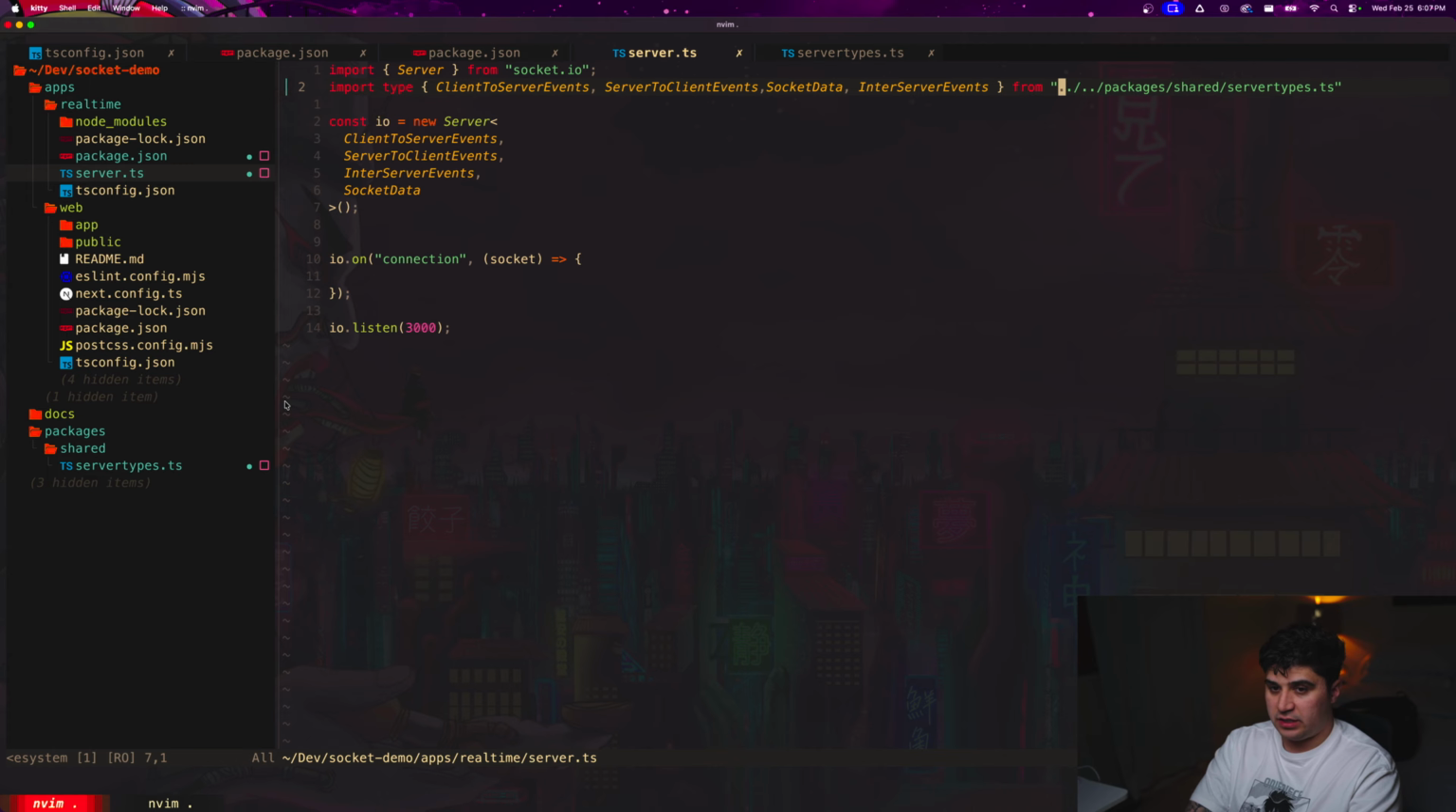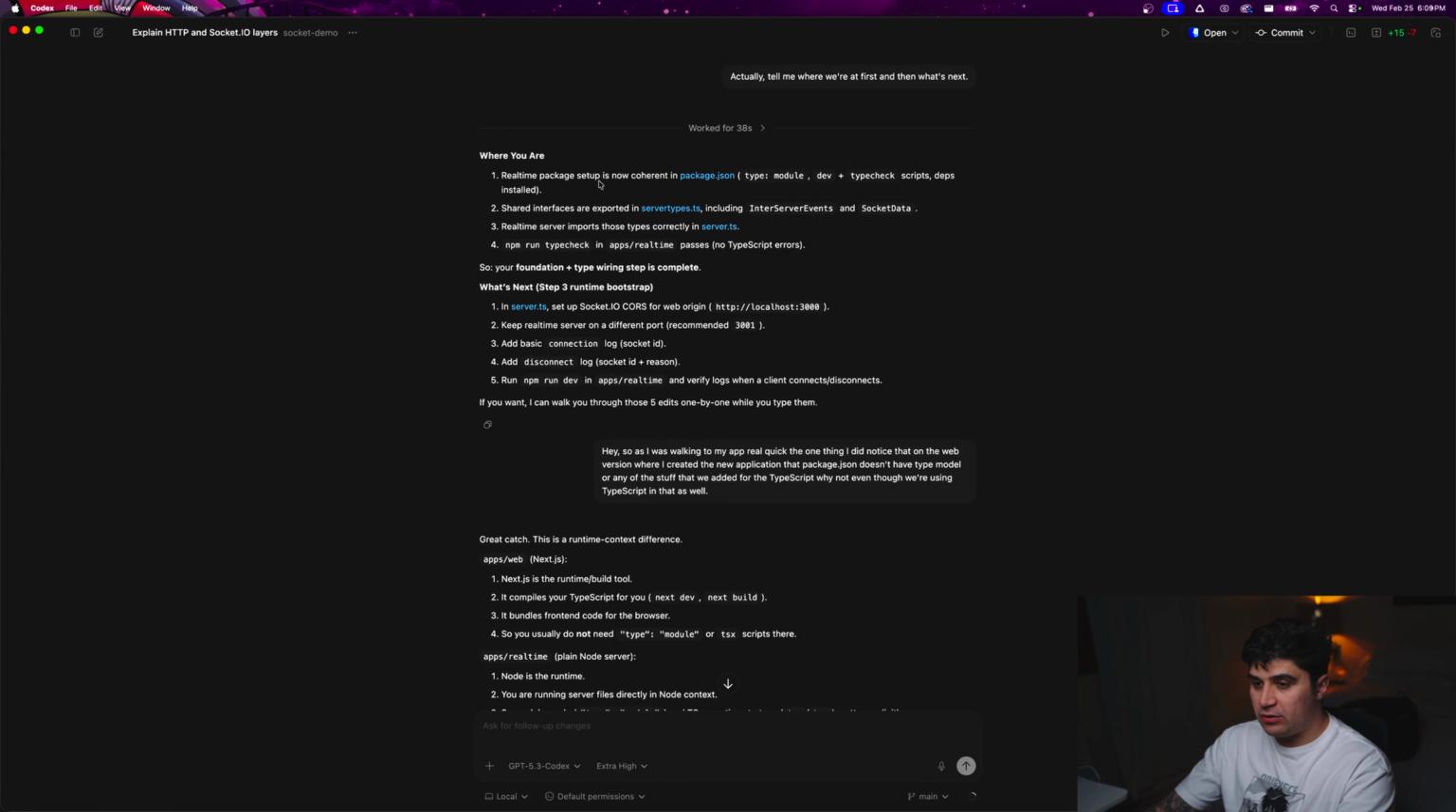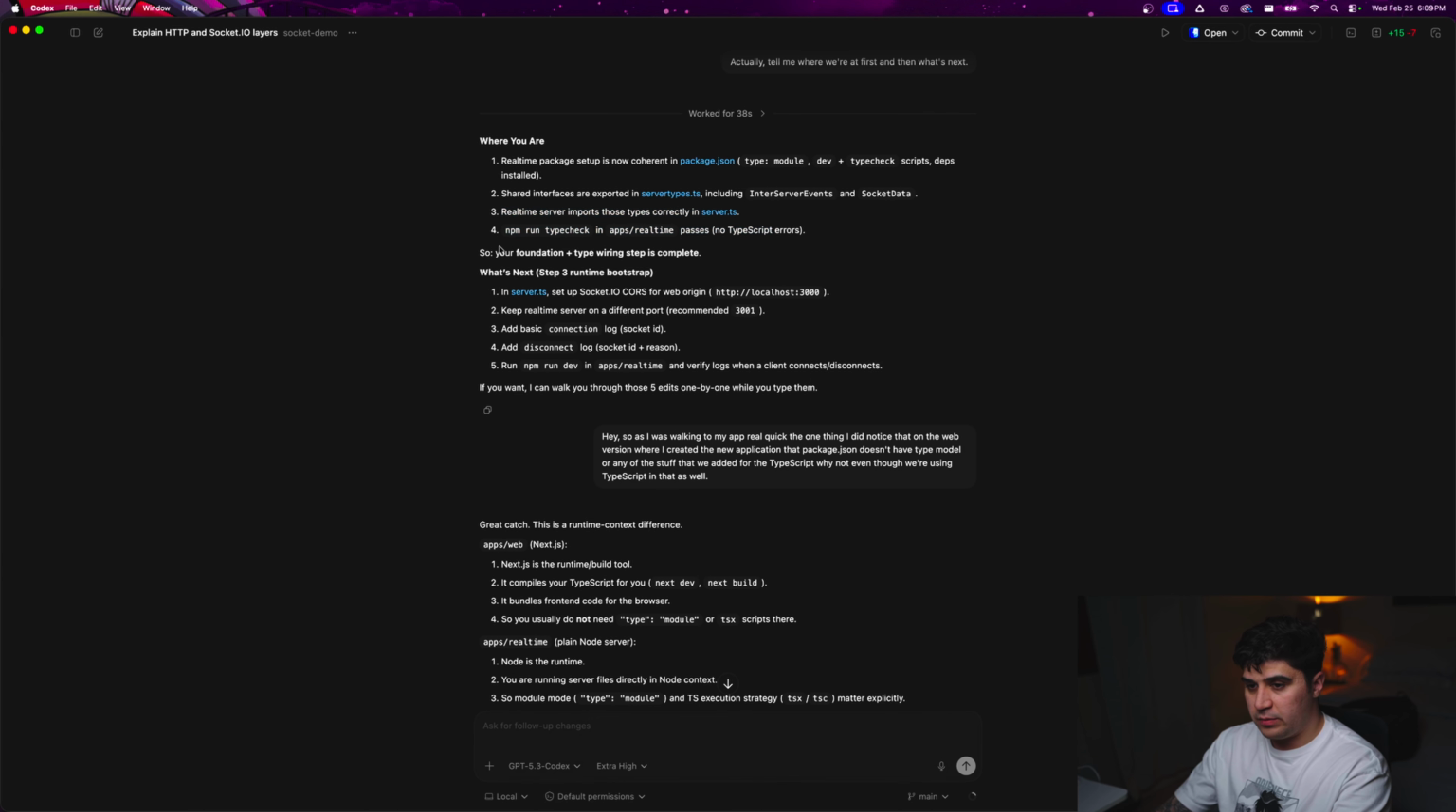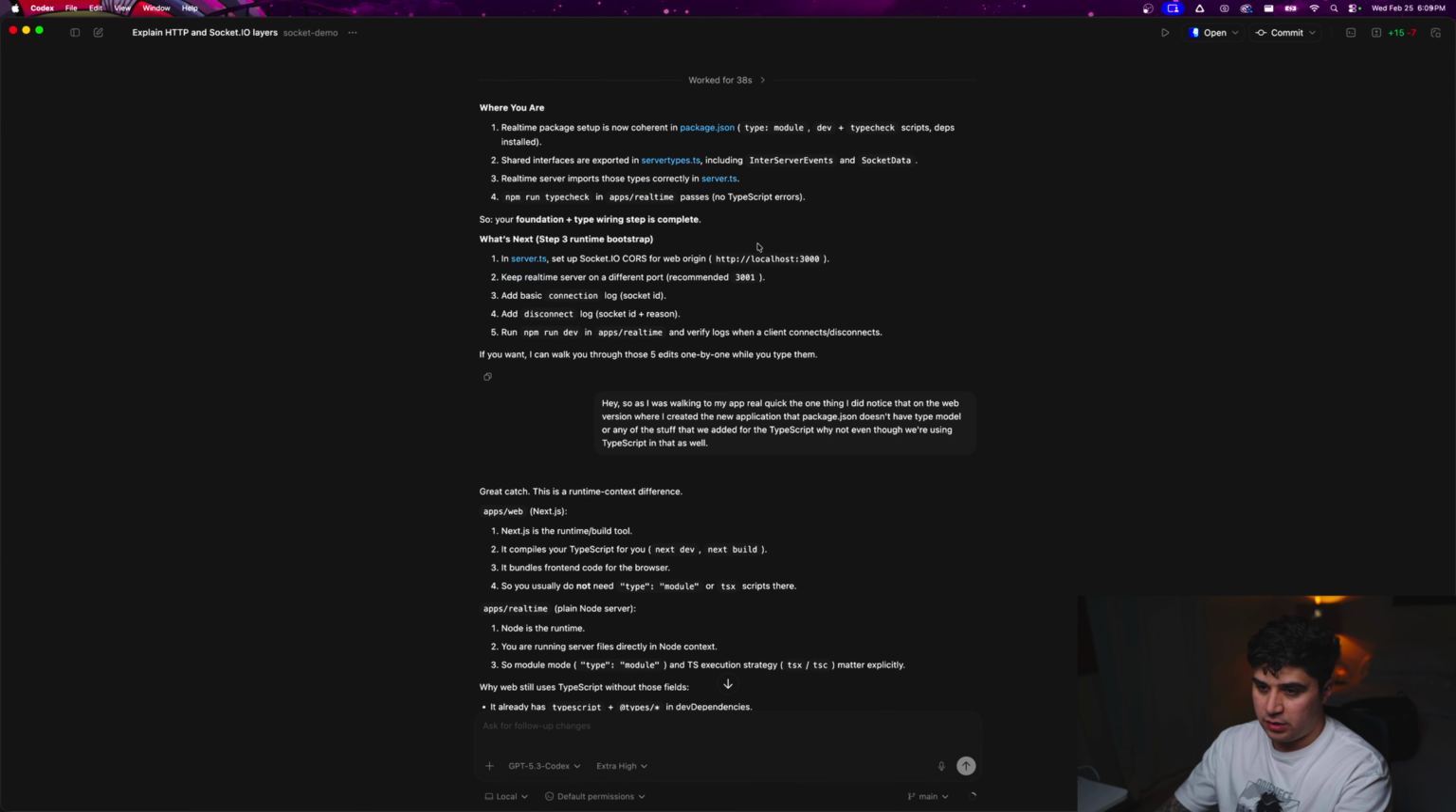But we have TS configured on both. Our real-time package setup is now coherent. In package.json, we updated the type so that it can run, and we did add the scripts and deps as well. Shared interfaces. So we shared the interfaces, so now everything can read those interfaces, which is good. We can have types. We have correct imports. We pass the type check. All right, now what's next? In server.ts, set up Socket.IO CORS for the web origin, and keep the real-time server on a different port.